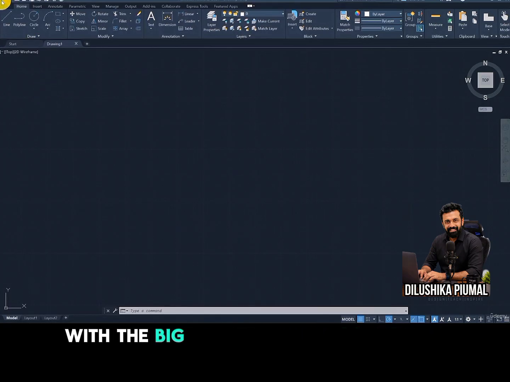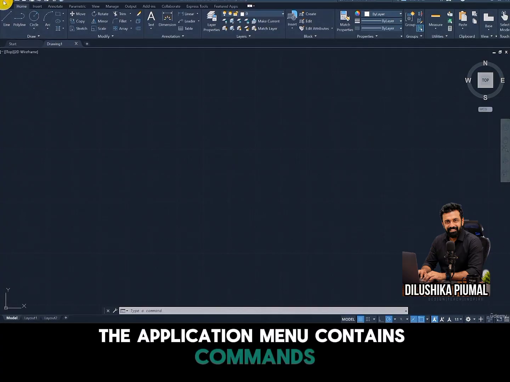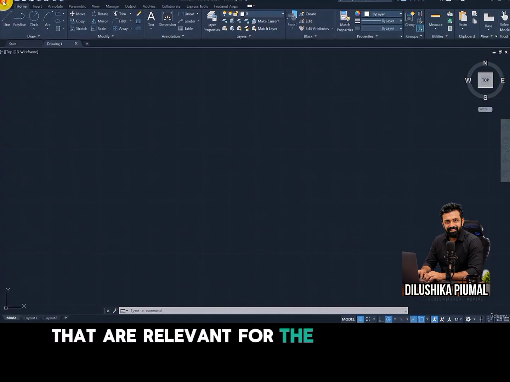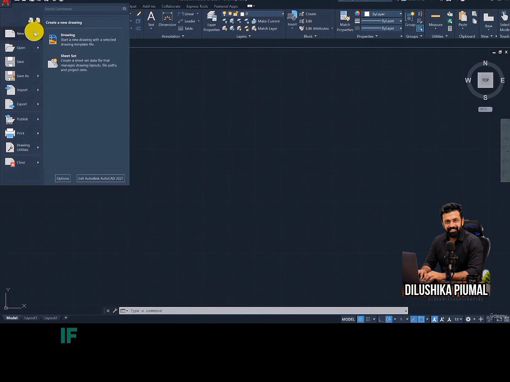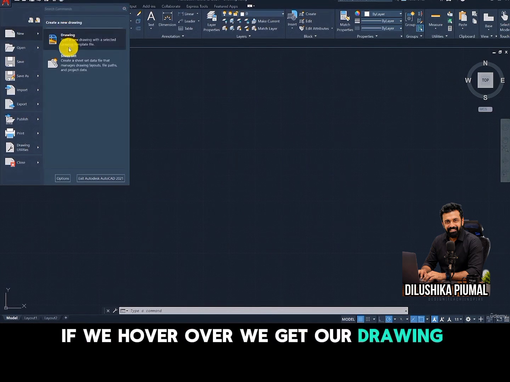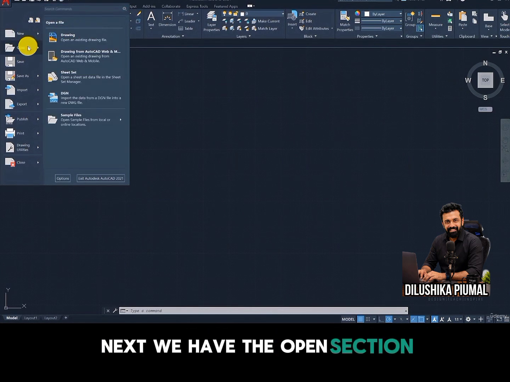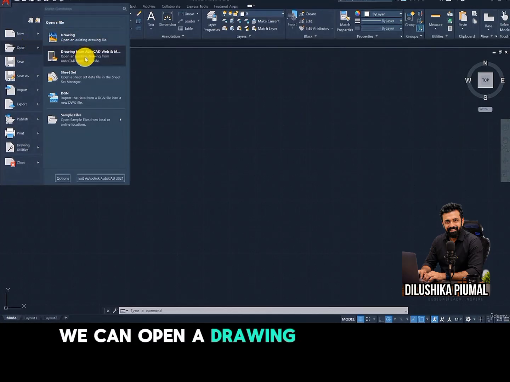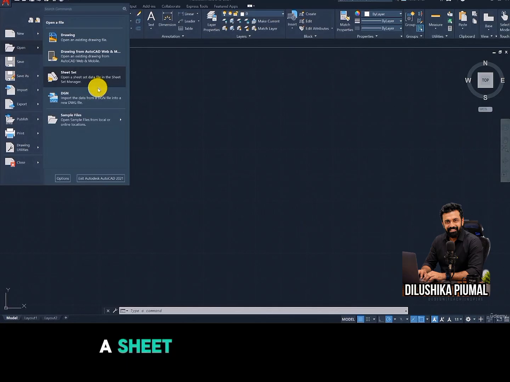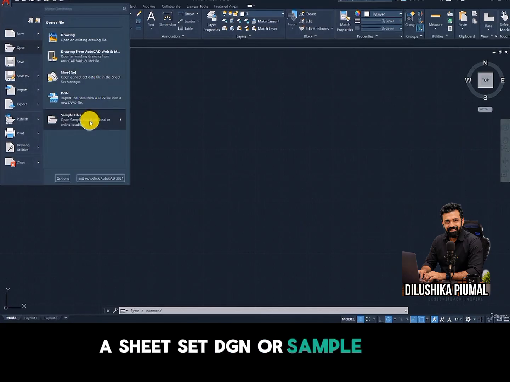With the big A, that's our application menu. The application menu contains commands that are relevant for the drawing as a whole. So that means this is where we can create a new drawing. If we hover over, we get our drawing or sheet set. Next, we have the Open section, so we can open an existing drawing. We can open a drawing from AutoCAD Web, a sheet set, DGN, or sample files.